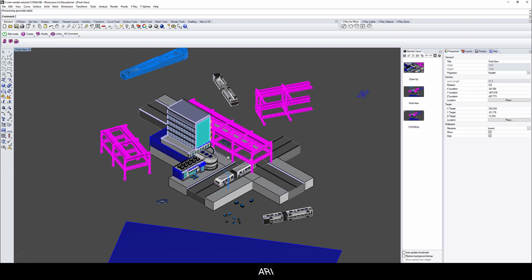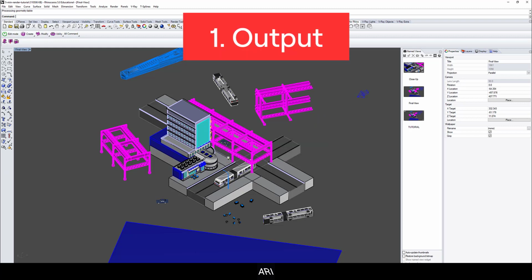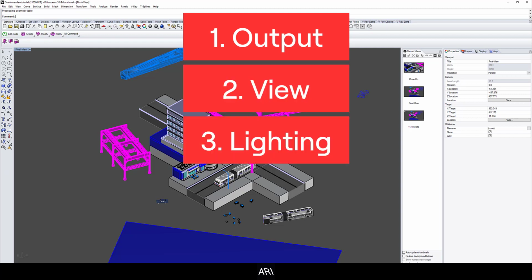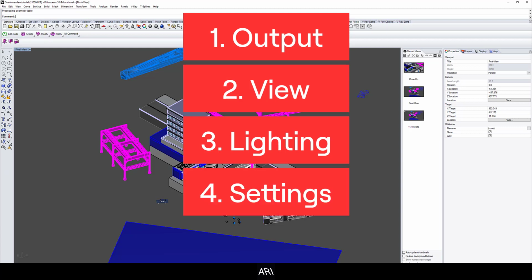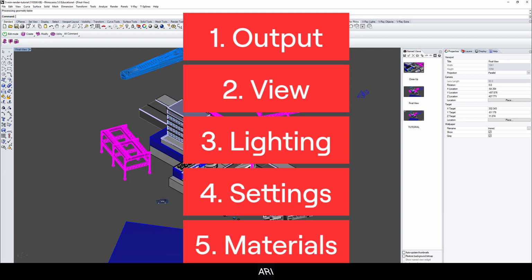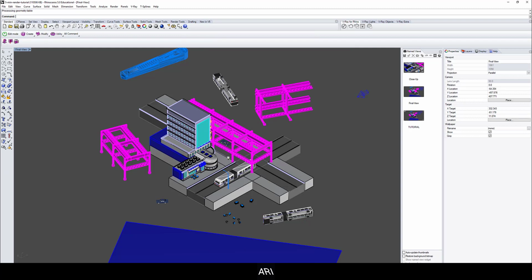I'm breaking these down into 5 steps. 1 is output, or the size of the render that we're making. 2 is view, or the framing and composition of the scene. 3 is lighting, or how you choose to illuminate your scene. 4 is settings, which put the camera and lighting in sync with each other. And lastly, 5, materials, or the color, texture, tactile composition of the objects in your scene. So first, let's start with output.